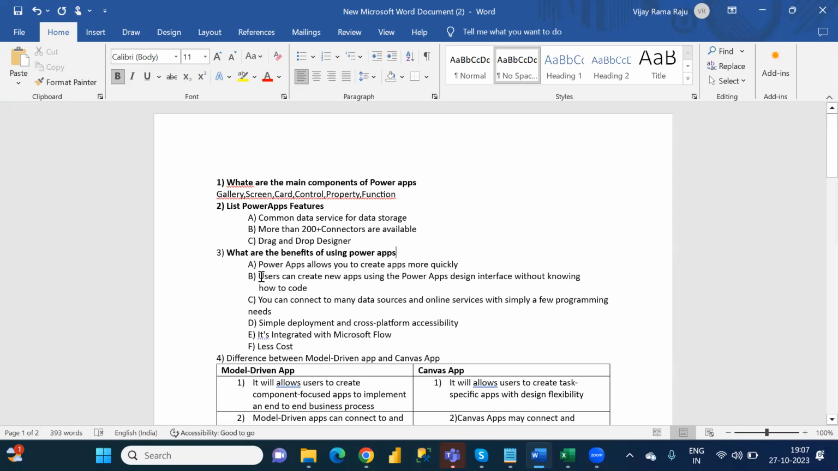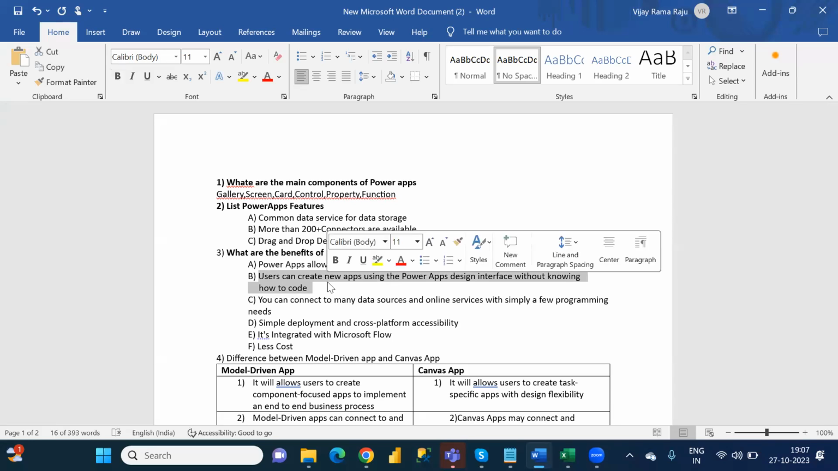And users can create applications with the Power Apps design and interface without any coding language. Even if someone doesn't have any coding language, we can create applications in Power Apps. Whatever is Power Platform related, there is no coding part in it. There is no coding, we just use functions, that's it.